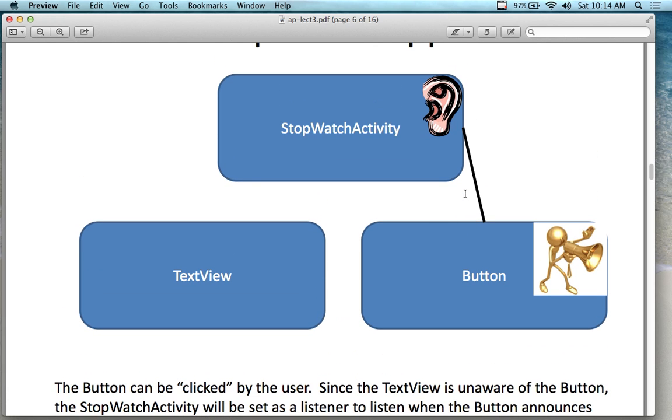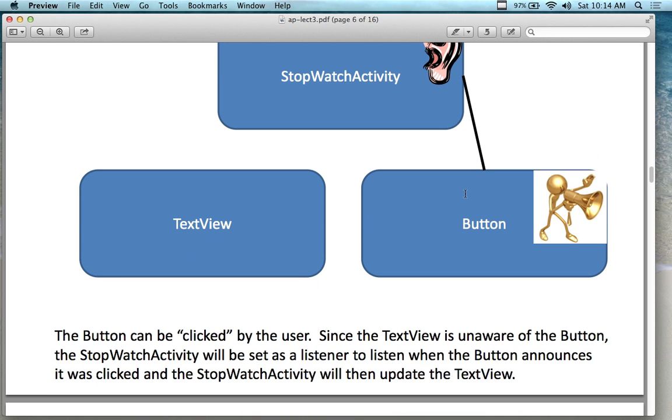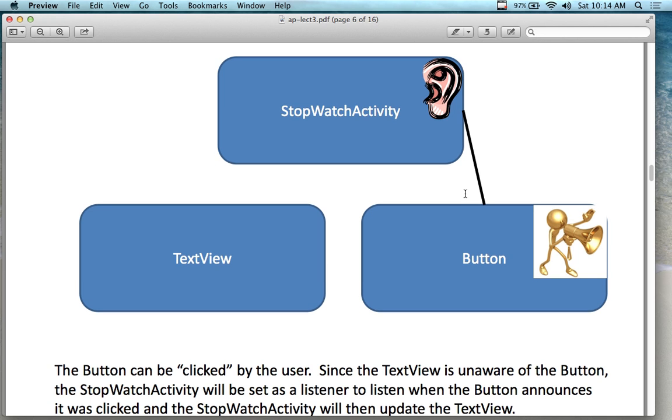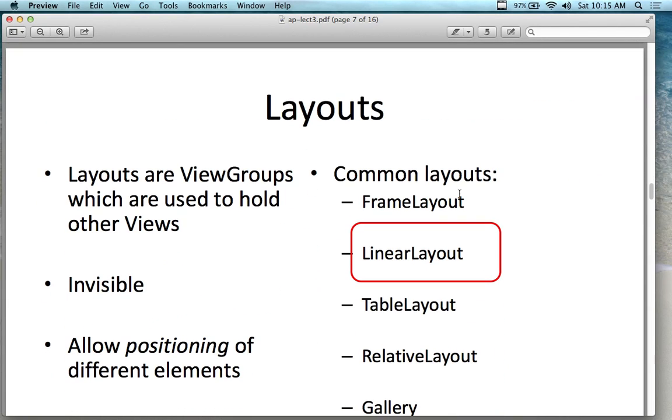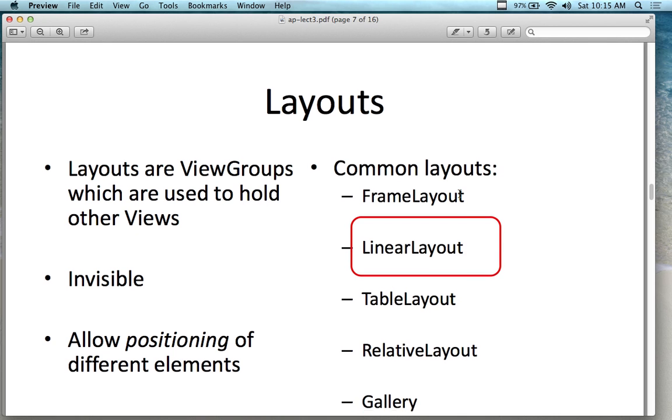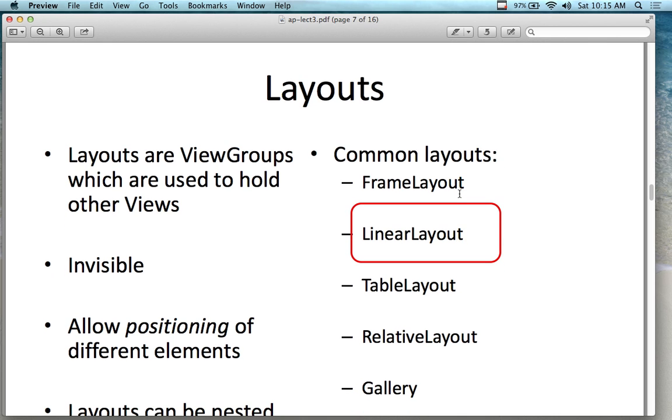So the listener is on the activity, it's listening for the button, and then the button's going to update the text field. In this particular case, this is how the button's going to get the current time to end up on the text field. So in terms of the layouts, and this is what we looked at last time, putting all the pieces together, this time the layouts are view groups.